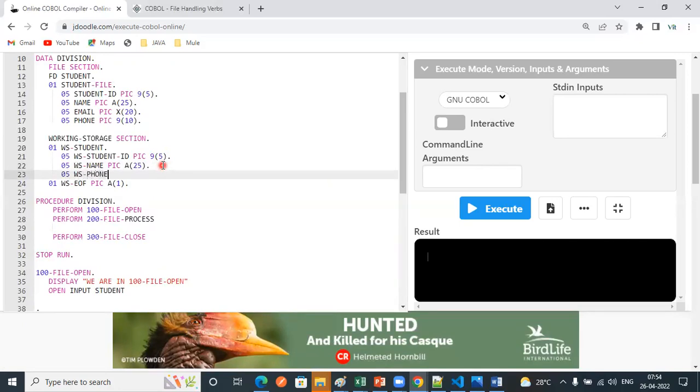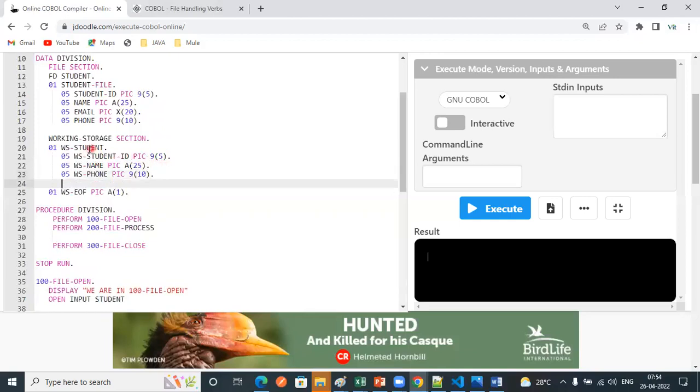WS phone pick 9 of 10. Pick 9 of 10 here. See, student is a file. WS student is another layout. So what is there in this layout? Student ID, name, phone number.